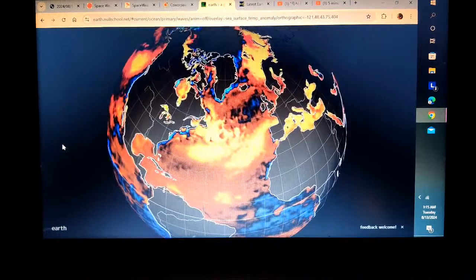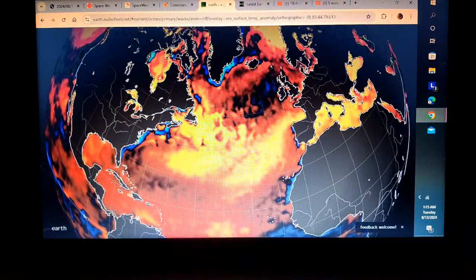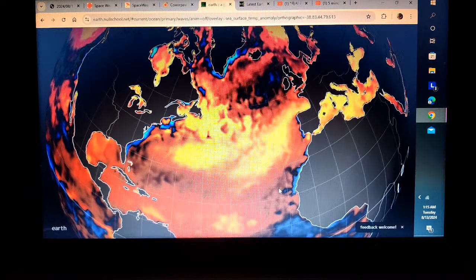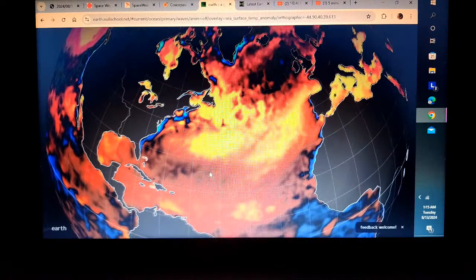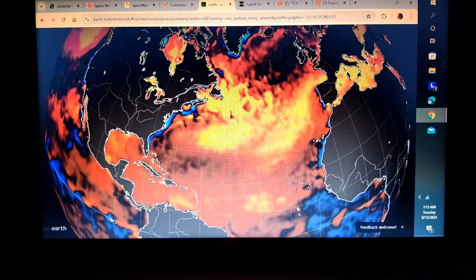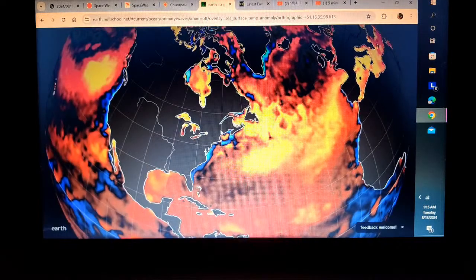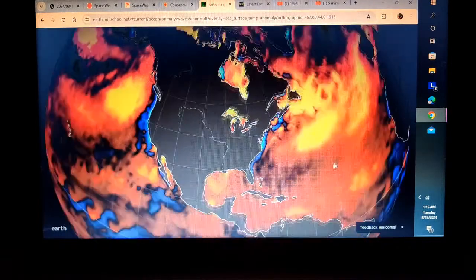Let's start over here. We still have this big heat structure, this guy, whatever he's doing, but big old heat plumes right there. North Atlantic. It should be down here by the equator. That's where all the hot water should be, not way up here.